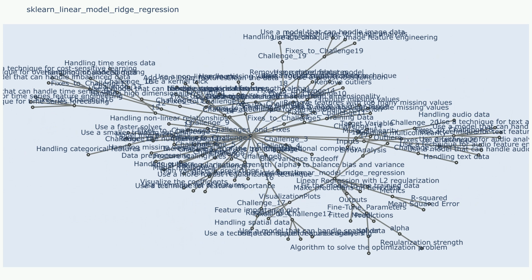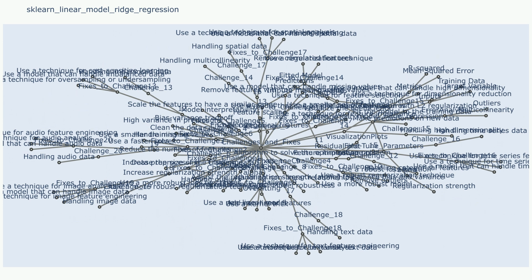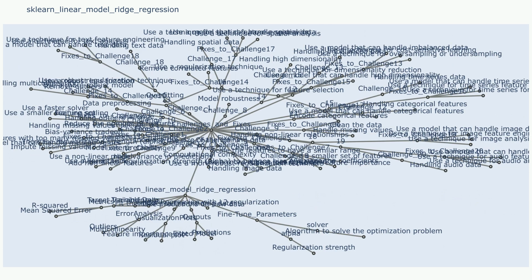Fit intercept, a Boolean value indicating whether to fit an intercept term to the model. Normalize, a Boolean value indicating whether to normalize the predictor variables before fitting the model. Copy X, a Boolean value indicating whether to copy the input data before fitting the model.